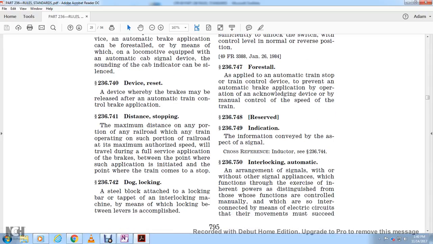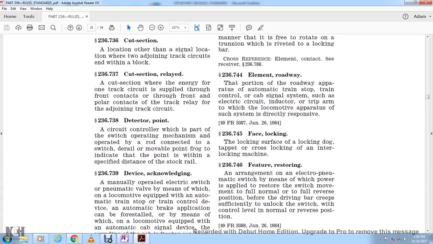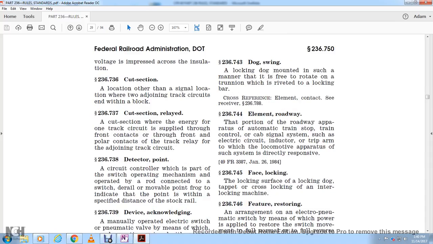742 dog locking. A steel block attached for the locking of the tappet to bar or tap of the interlock of the machine with the means of the locking between the levers and accomplished. 743 dog swinging. Locking dog mounted in such a manner with the free rotate on the trunnion which is riveted to the locking bar. 744 laminate roadway.